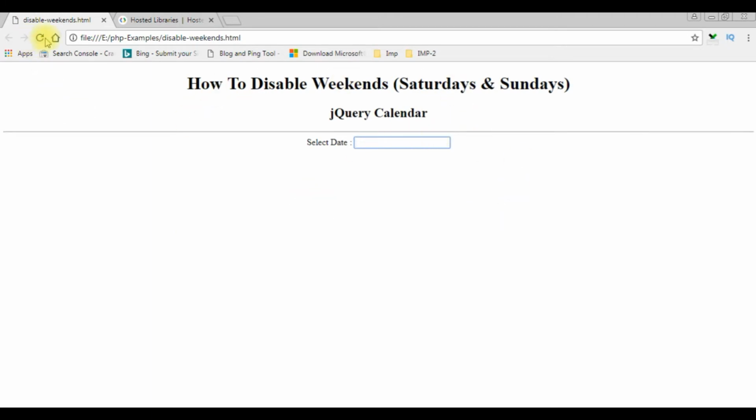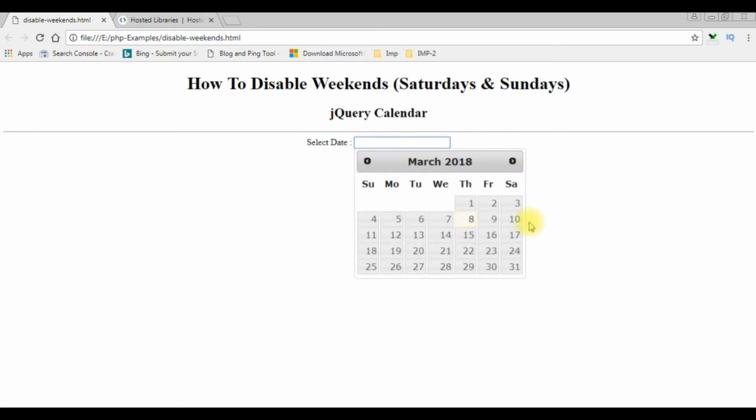I'm reloading this page. When a user clicks the input control, here we got the calendar control. But notice the Saturdays and Sundays weekends are enabled. I want to make Saturdays and Sundays disabled only. And as well, I want to change this calendar theme, which is the default one. So first let's change the theme of the calendar.